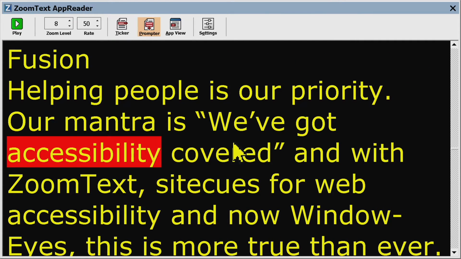You can also switch immediately back to the App View by clicking the App View button or pressing Alt-A.